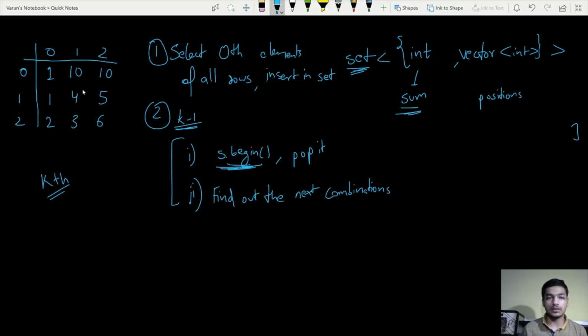On this example, first of all, the first step is to select the zeroth elements for all the rows. So let's make a set here.